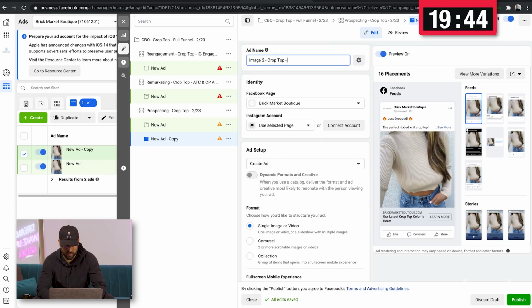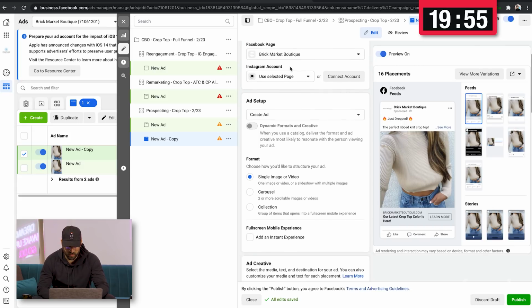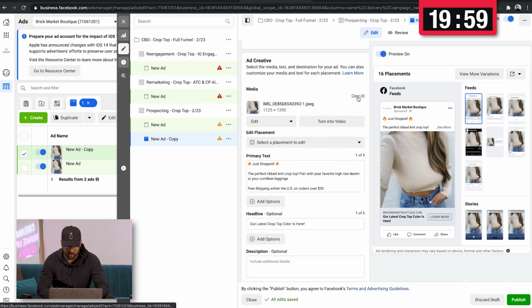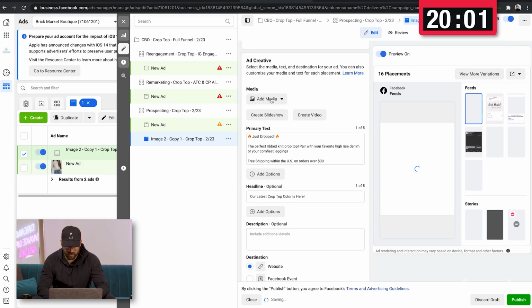Crop top. 223. Image 2, Copy 1. Good. Let's go ahead and change this up again. So we have 3 images. Go ahead and clear this one. Clear all. Add image.